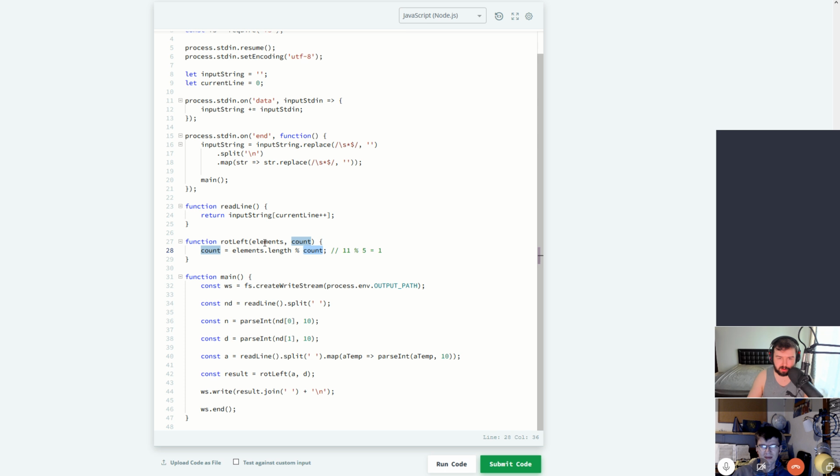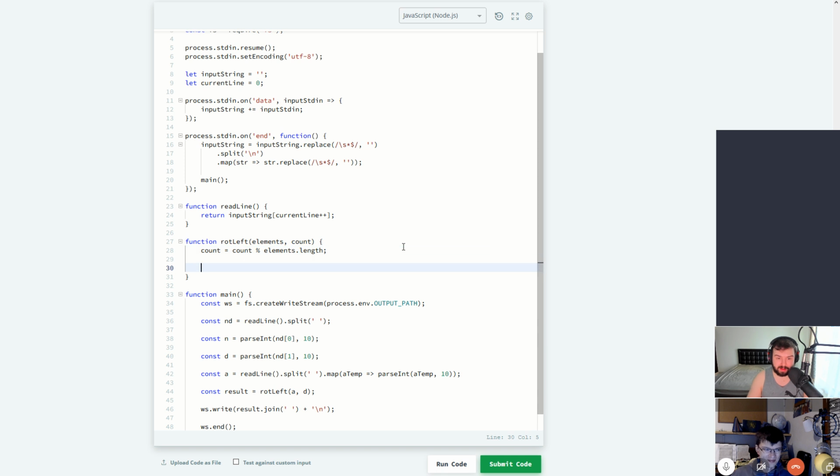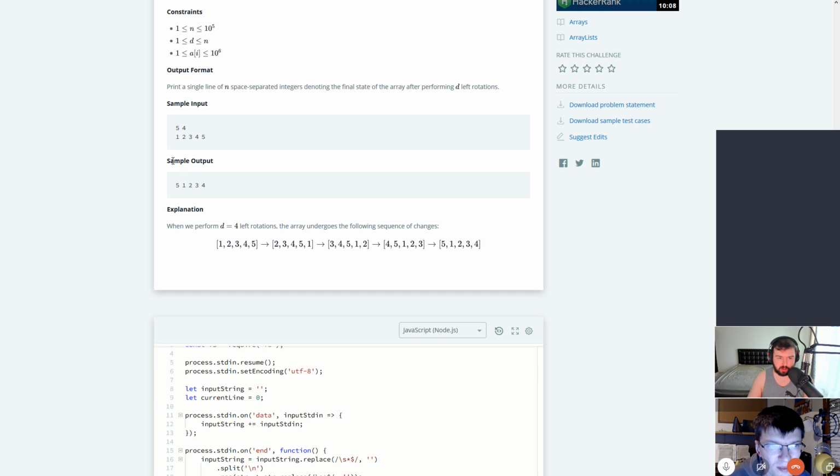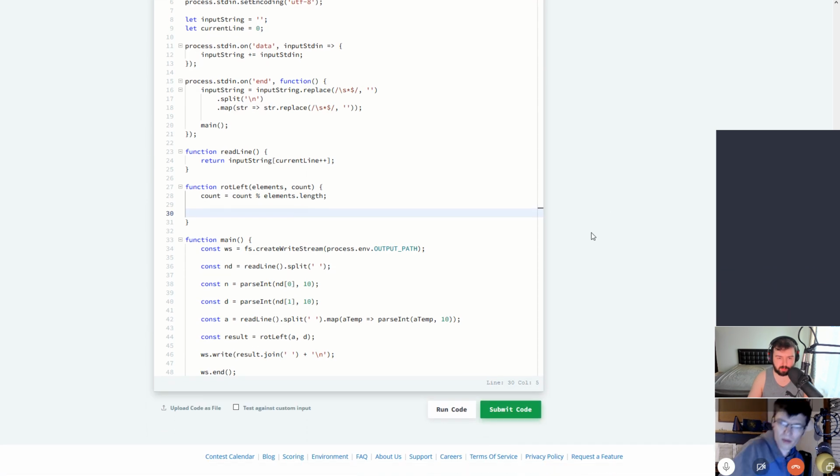But we divide by... sorry, it should be like this. So we divide the count by the amount of elements and not... This could be some stupid error. So, and what we need to return? We need to return the array itself after we rotate all the elements.